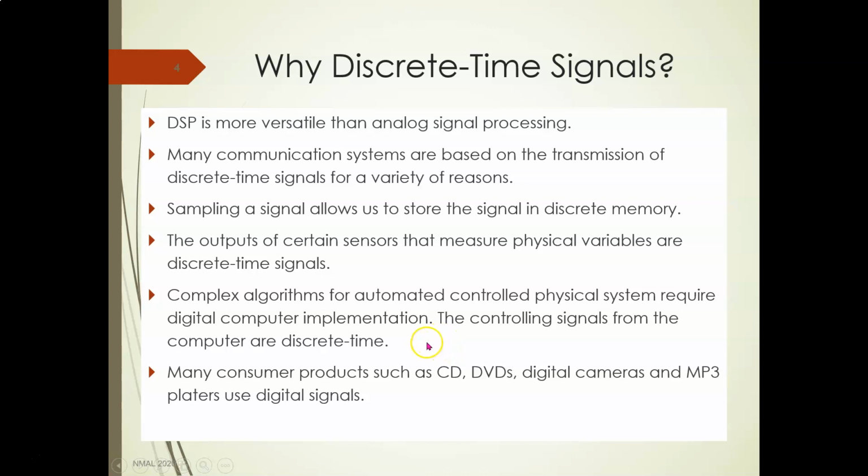Okay, we are living in a world where many things are digitized. Even our TV is digital TV, not to mention our mobile phones, and many technologies right now are digital. Many consumer products such as CDs, which are already almost obsolete, DVDs, digital cameras, and MP3 also use digital signals.